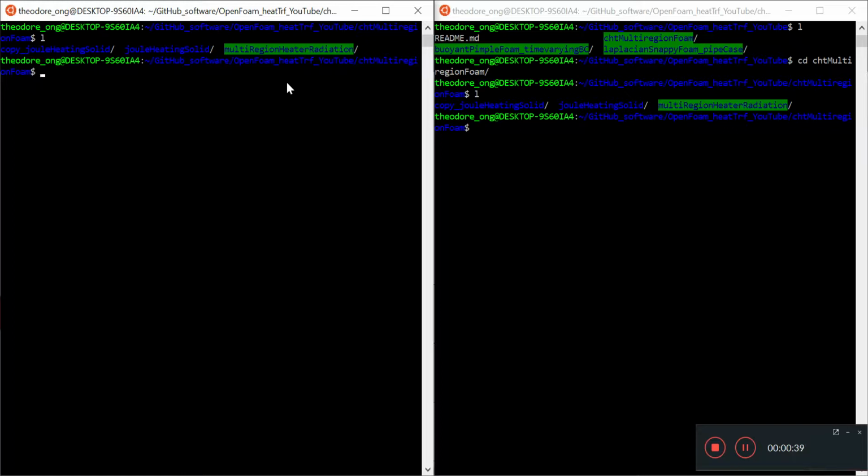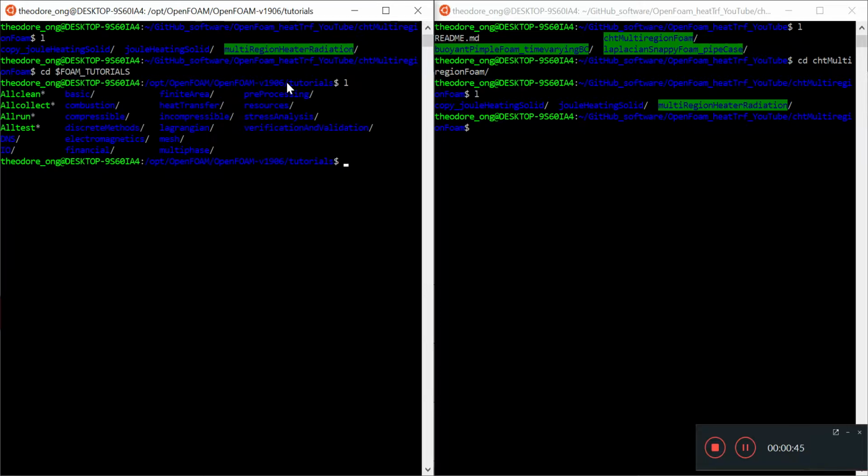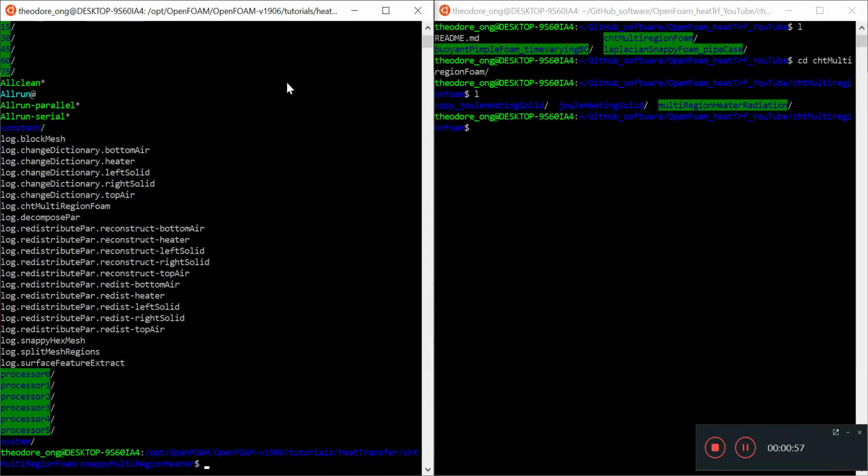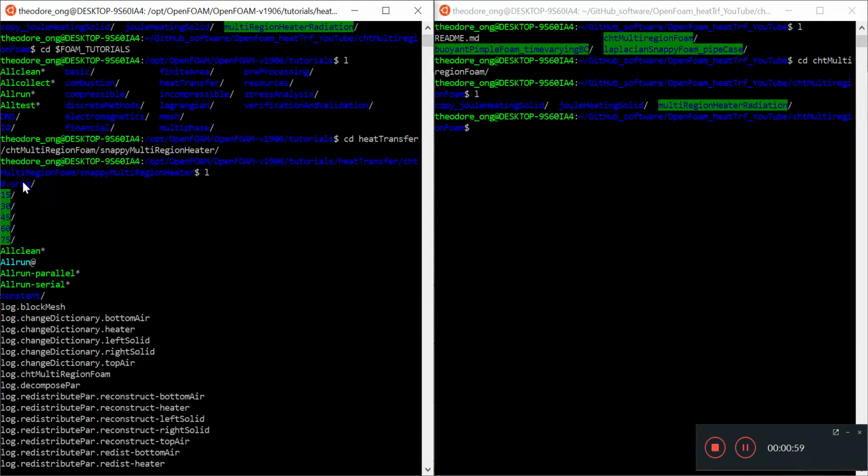And now today we want to talk a little more about using the chtMultiRegionFoam tutorial case. Alright, so I'm going to switch there very quickly, cd foam tutorials, and then we'll take a look at heat transfer, chtMultiRegionFoam, and we want to take a look at this snappyMultiRegionHeater. Okay, what is snappyMultiRegionHeater? When I press list, or L, it shows all these files.